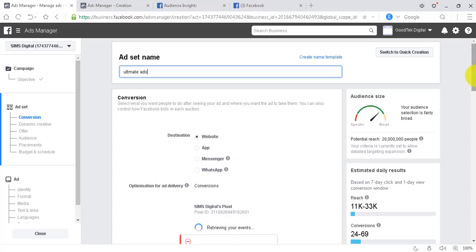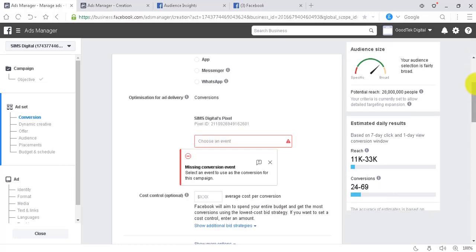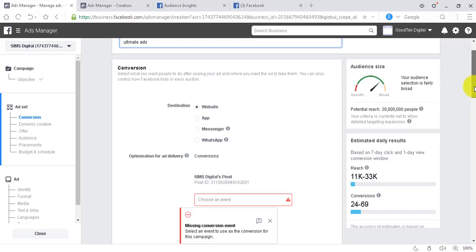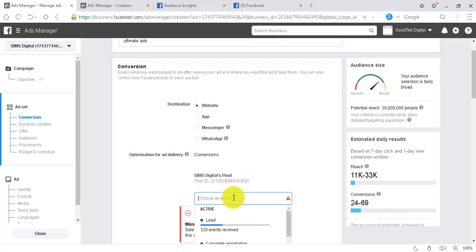Now another thing you need to understand while running a conversion ad is that they will ask you to choose an event. An event is the purpose of your advert, and here we'll be choosing lead. Let's look at lead. Can you see lead? We'll choose lead. I'll select it. Select lead.